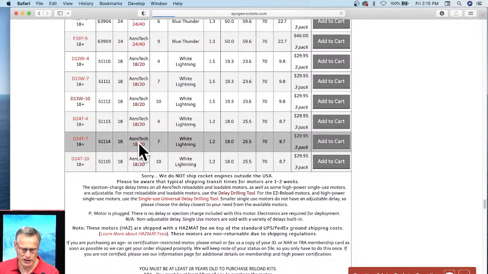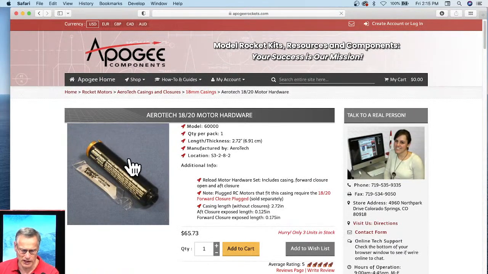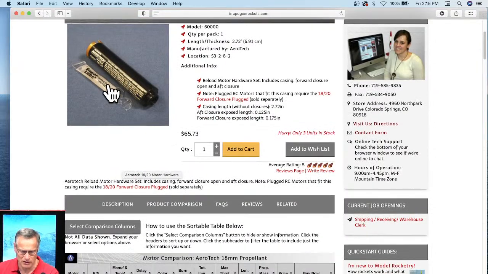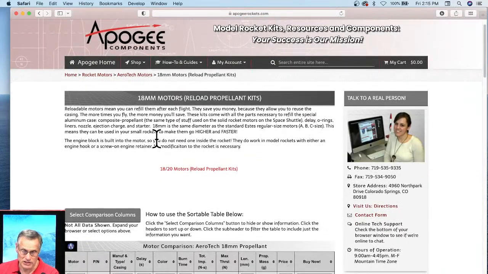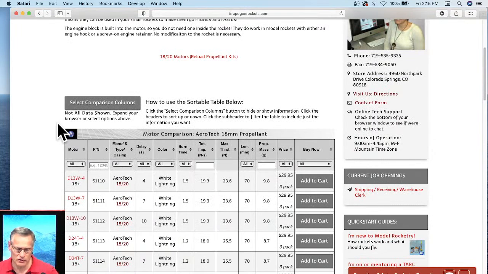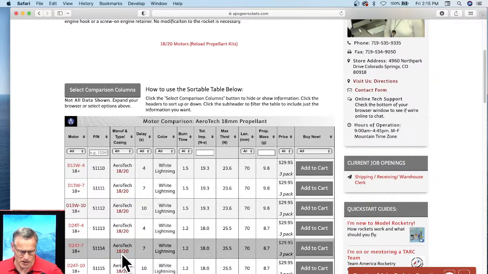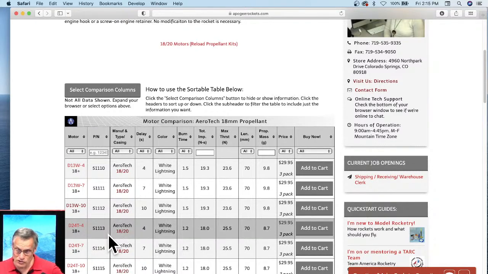So if I click on the casing, it will take me to what the casing looks like and what you get when you buy the casing. And it will tell you that it requires rocket motors that are 18 to 20. And when I go back to that motor, yeah, that was an 18 millimeter reload propellant kit. 18 stands for 18 millimeters in diameter, and then 20 stands for the maximum total impulse that the casing can hold. So here's that D24 again. So that's how you select it on the Apogee website.